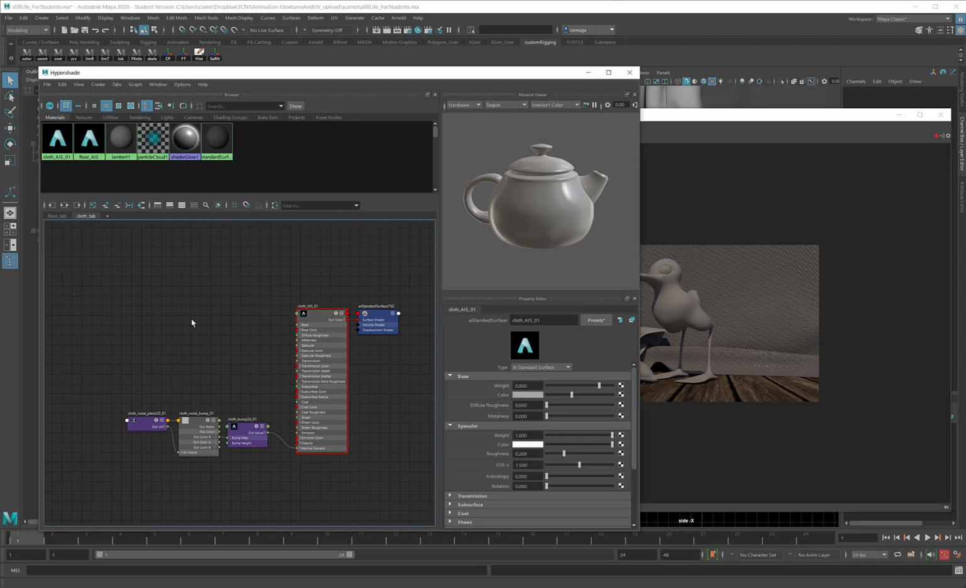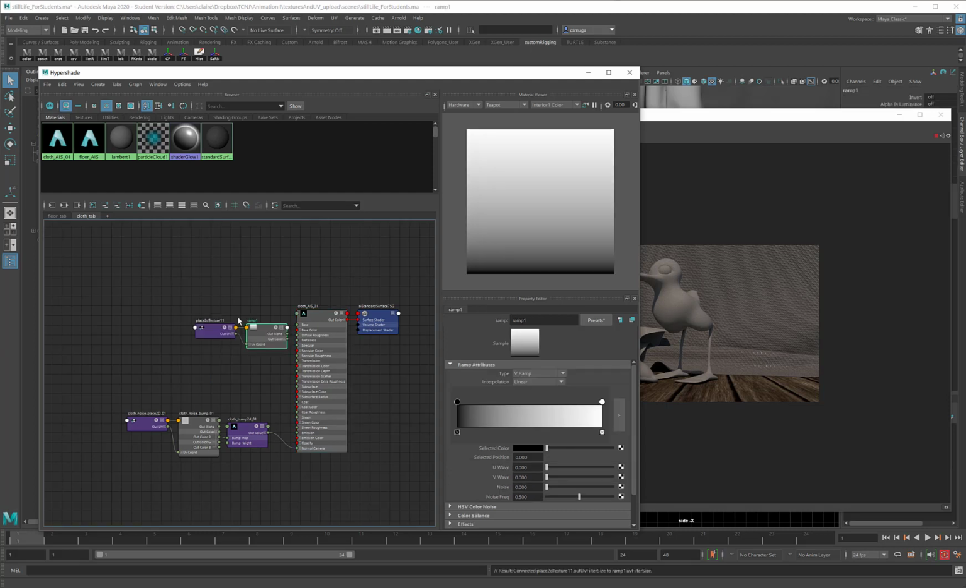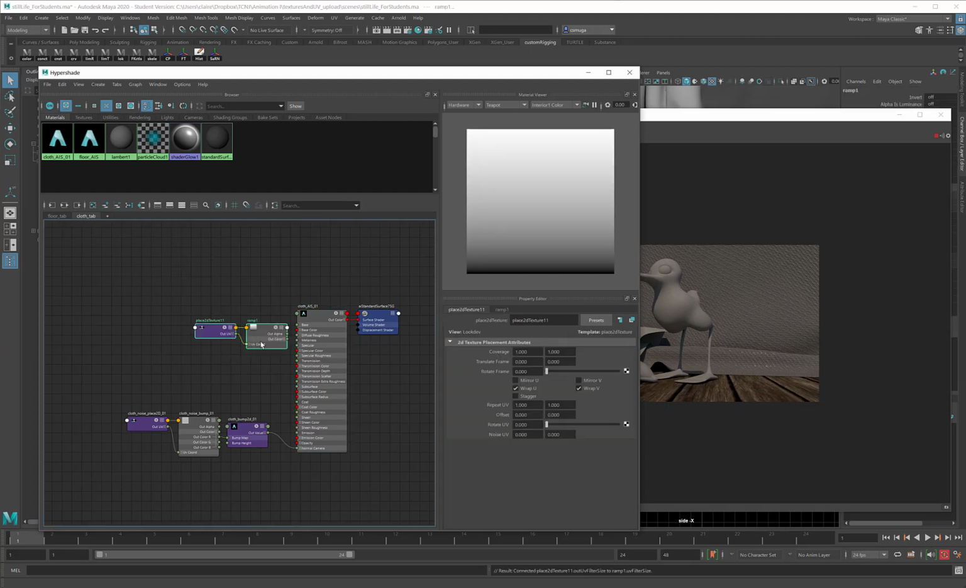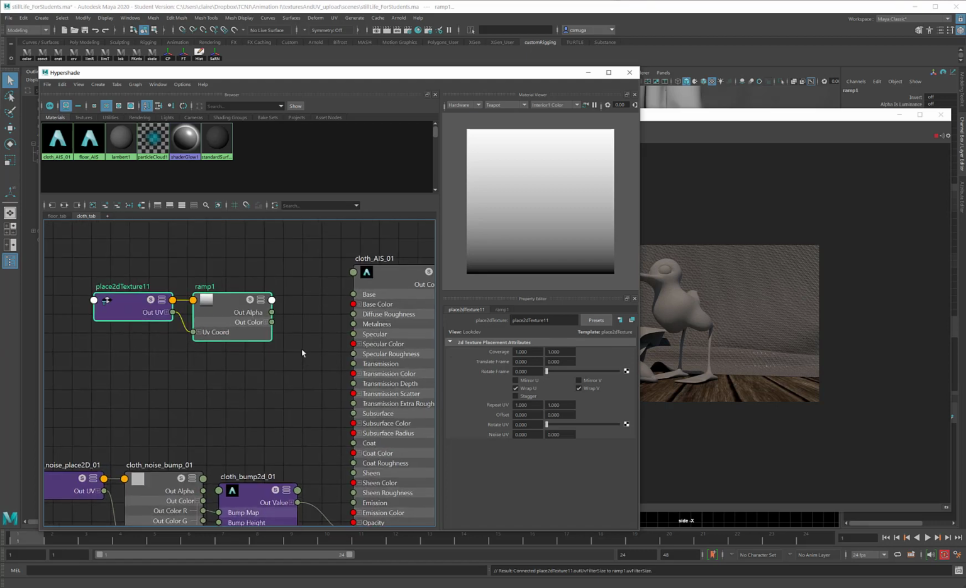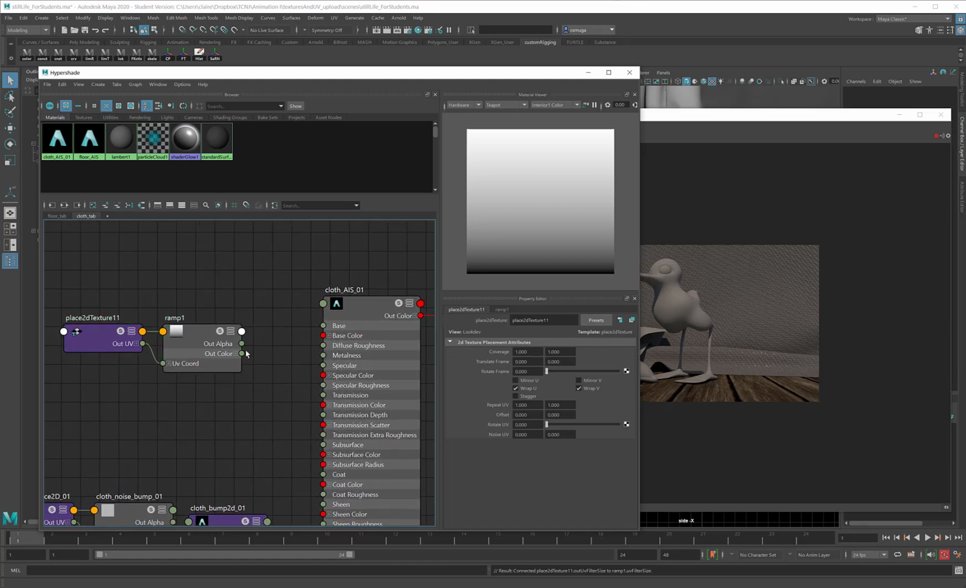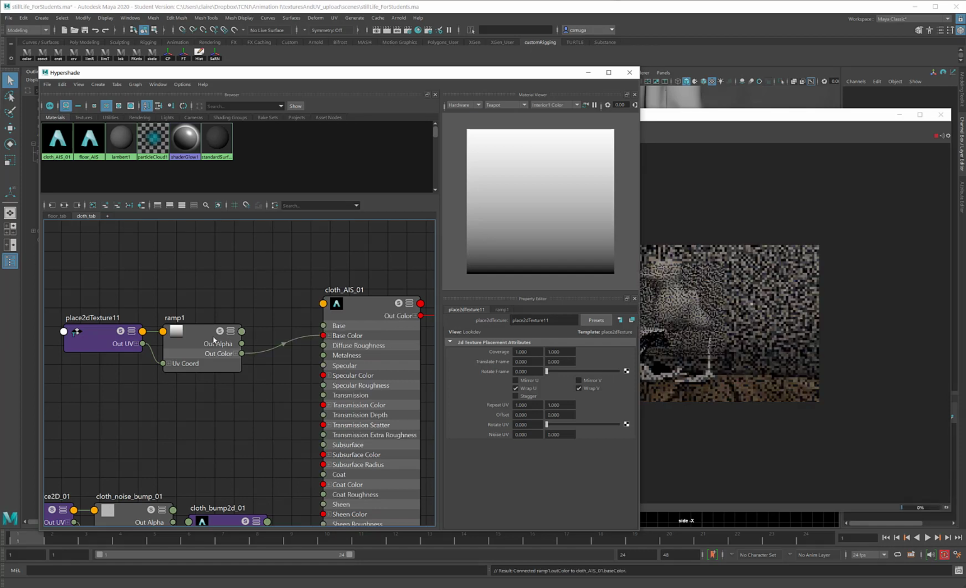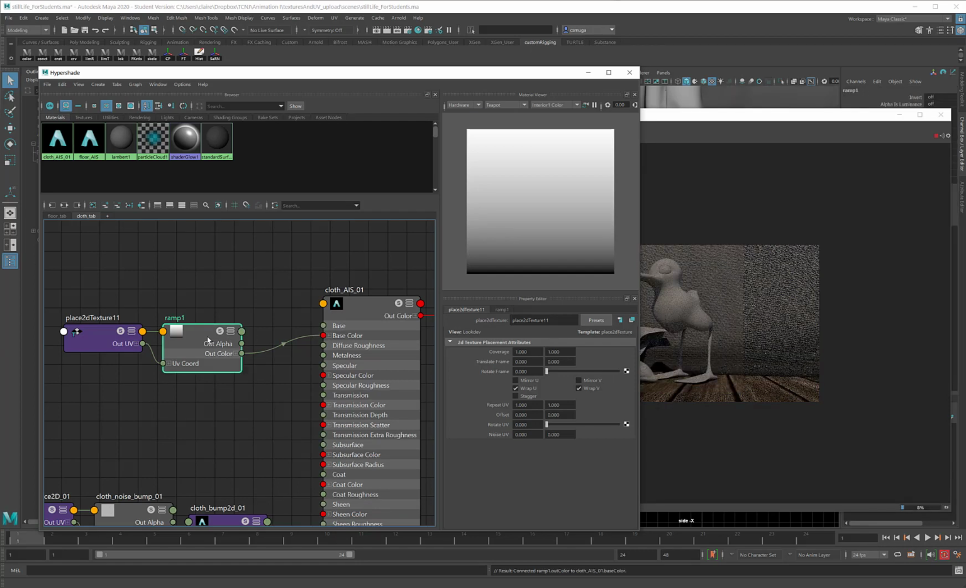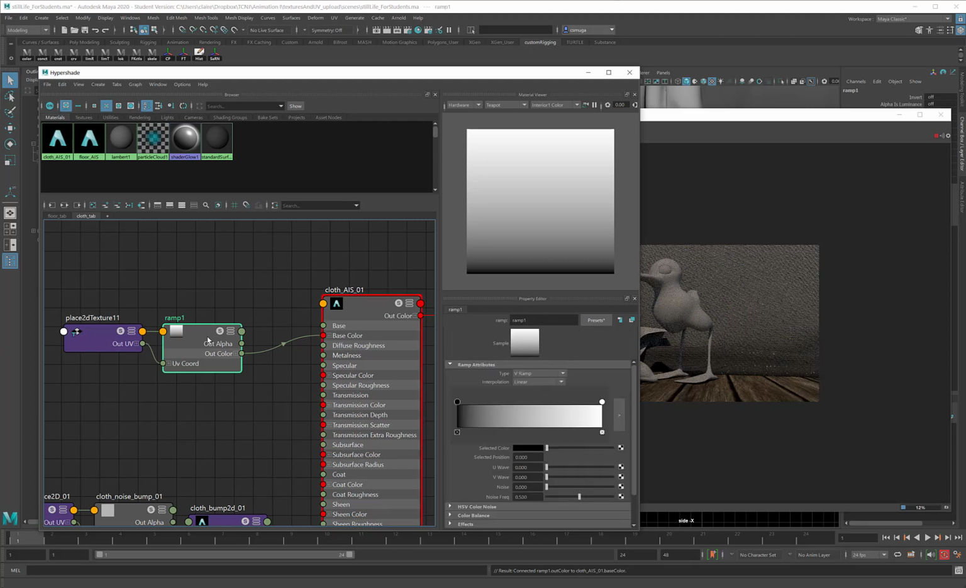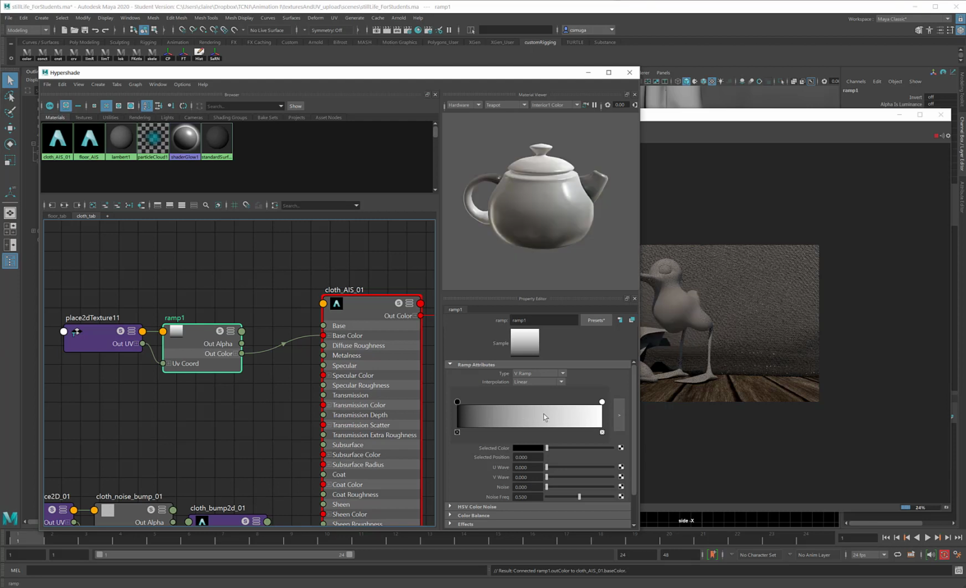So back over here in my graph area, I will press Tab, and I'm going to make a ramp texture. The ramp is Maya's gradient, and it is a really wonderful, versatile node. I will connect its out color to my cloth's base color, and immediately you won't see much of a change. But if I click into the ramp node, what I have is this lovely slider here.